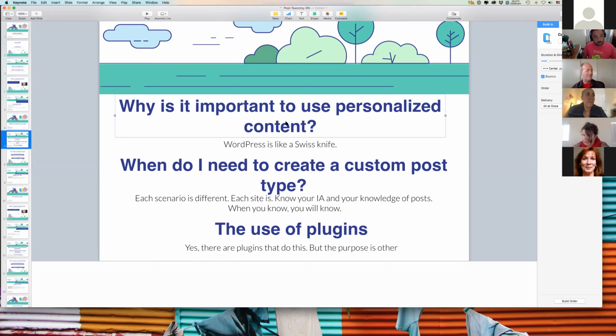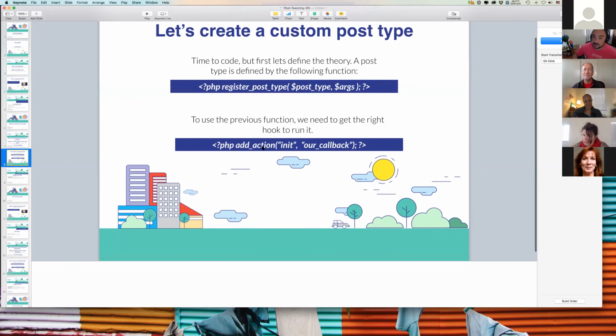And that's why I always advocate for coming up with your own solutions. I'm just a geek, so I like to do things myself. So if you have a little bit of that as well, I definitely recommend using it. So with that said, let's create a custom post type.